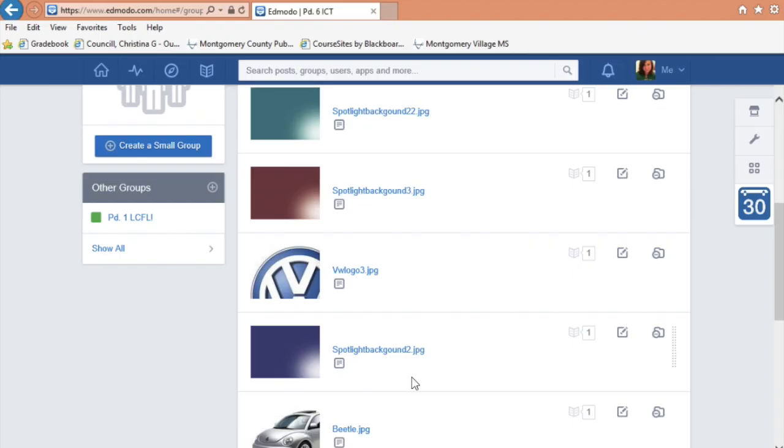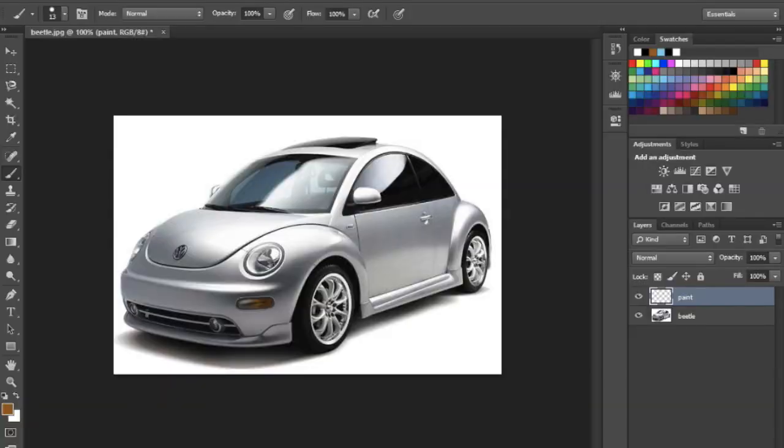So since we're making an advertisement for this VW Beetle, we want the color that we paint the car to look similar or look good with the background color. So I'm going to choose a light purple over here. I think this one right here. And you see that it shows up over here. That's how I know that it's selected.